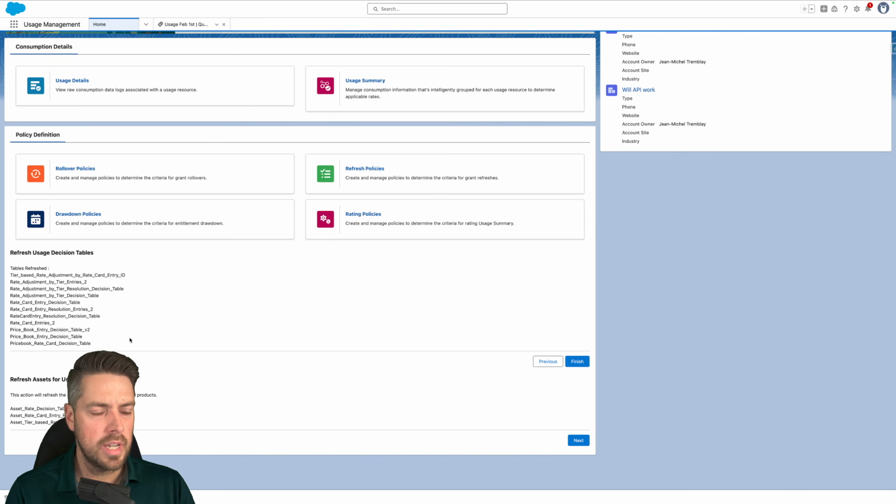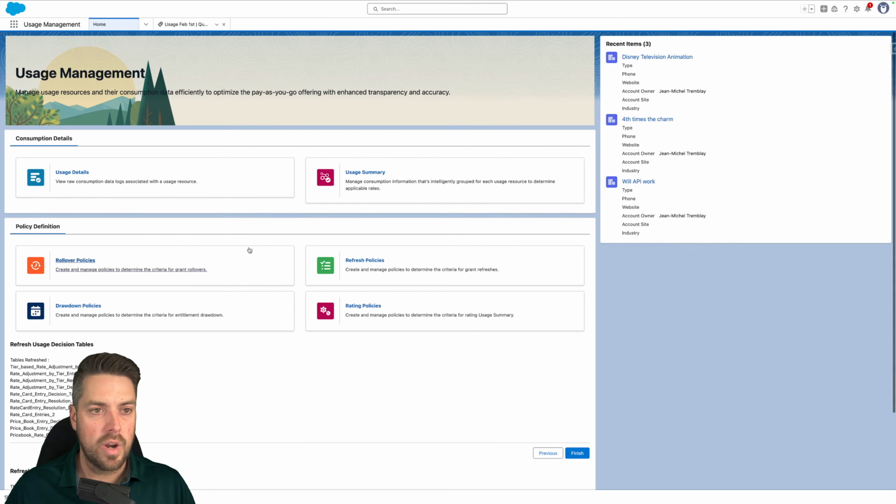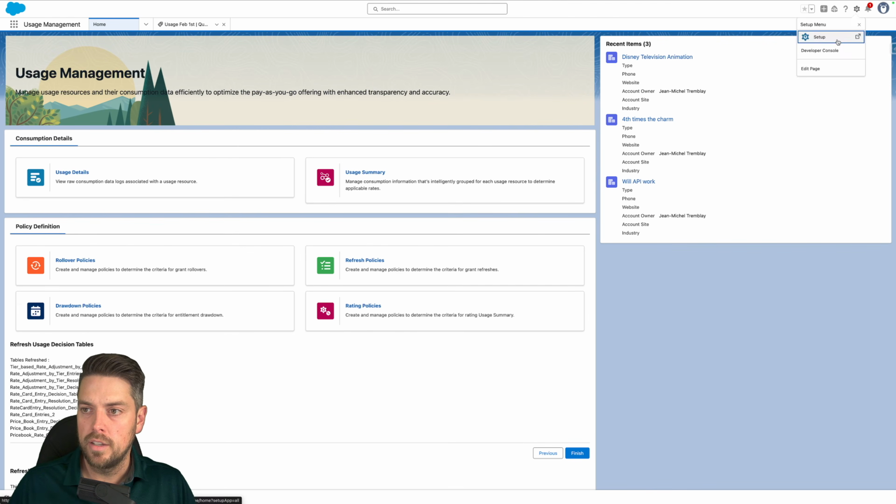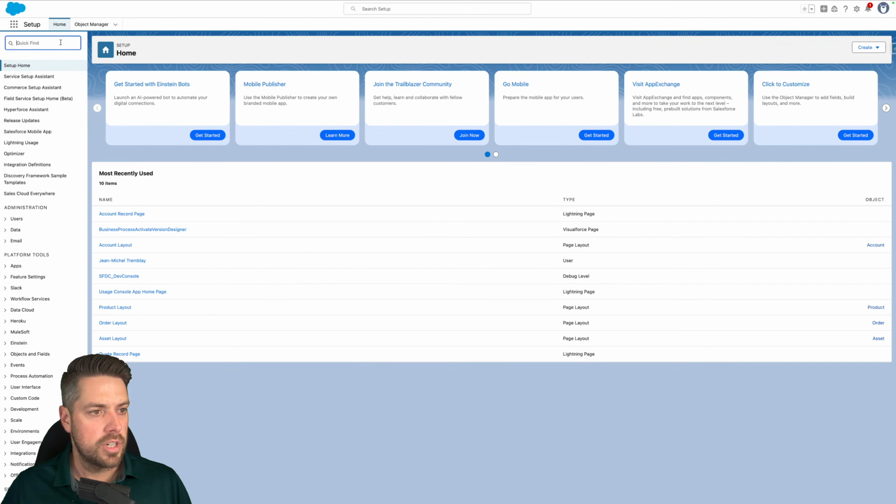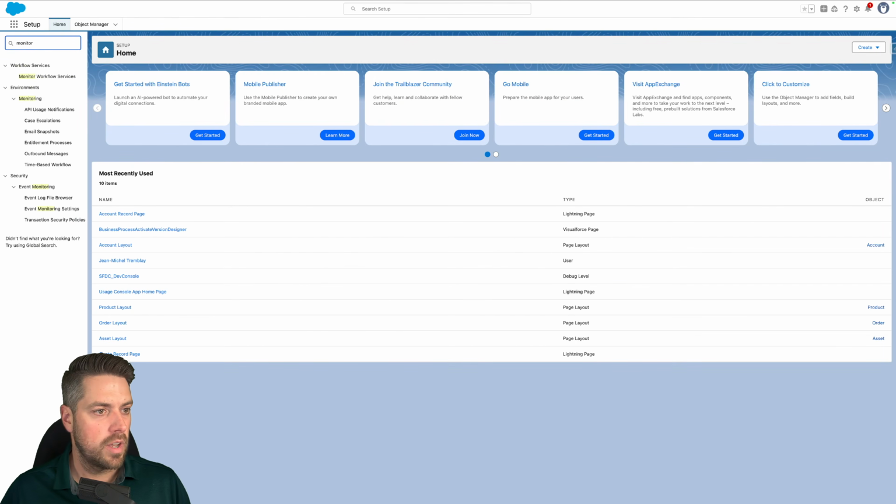It's going to take a couple minutes, and we'll come back to create our quote and start going ahead with runtime for the usage products. While this is running, if you want to see and track the refresh on your decision table and see the status of those, you can go to setup and go to monitor workflow services.